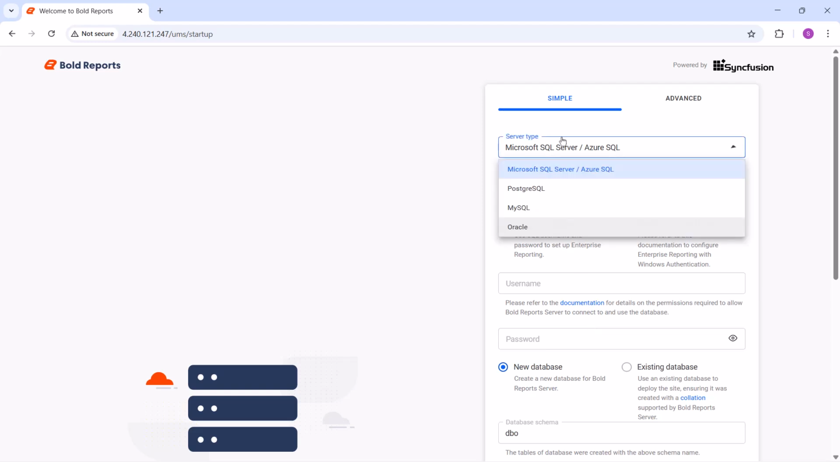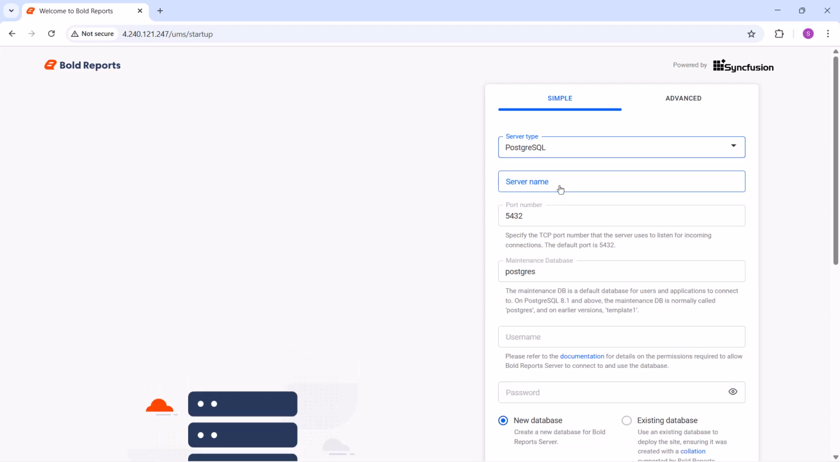You can choose from the Microsoft SQL Server / Azure SQL, PostgreSQL, MySQL, or Oracle database options to configure your own report server. For this video, I select the PostgreSQL database. Based on your selection, the form will refresh, displaying fields related to the chosen database. Next, I fill the necessary fields.